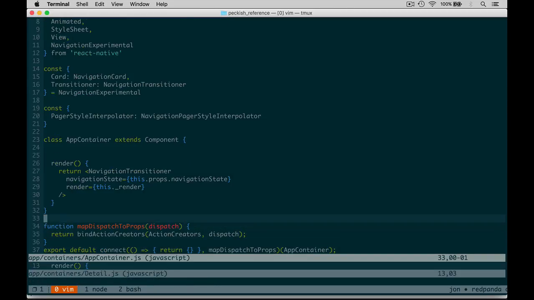Okay. So in order for the navigation state to function, of course, we need to pass that in as a prop. And right now, we are not passing any props from the reducer into the app container. In fact, our connect method just returns an empty JSON struct. So we want to change that, of course.